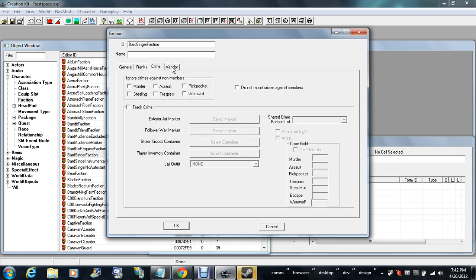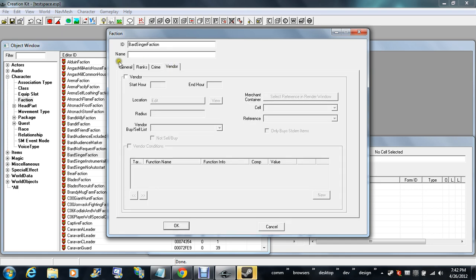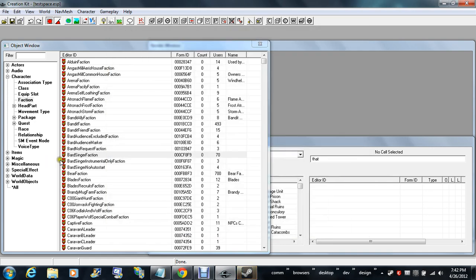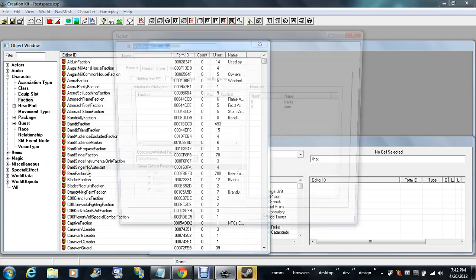Ranks, crime. They don't track crime. Vendor, at least not from the Bard Singer faction anyway. These are just the people that are all in the Bard Singer factions. Has to do with certain groupings. You know, if you want to make a new bard, you're going to have to add it to the Bard Singer faction. You're going to have to add it in. It's just totally important. Gotta have it. Gotta have it. Yes, yes. Gotta have it.